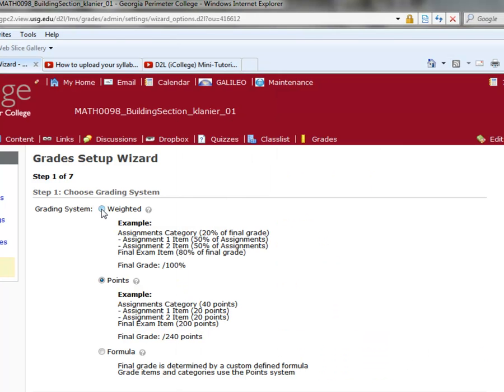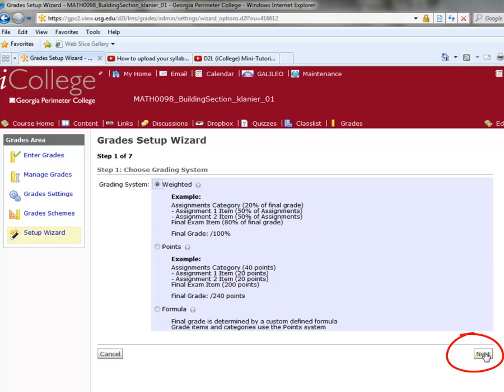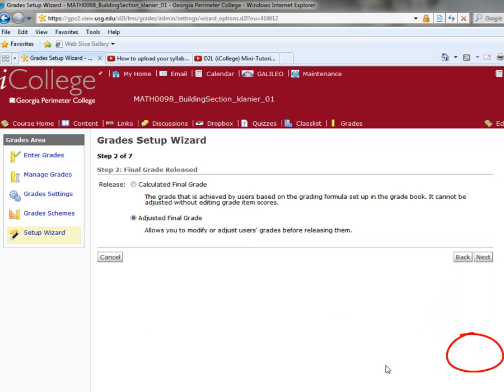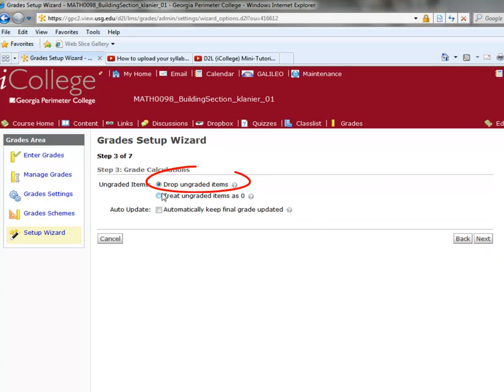So we're going to change our grading system to weighted and click Next. Then what we want to do is click a calculated final grade, because it'll be based upon the percentages that we enter. So what we want to do is we want to drop ungraded items. So this will give students their current average based upon the assignments that they have actually completed. And we want to automatically keep the final grade updated. So every time you insert a grade, their grade will automatically update.